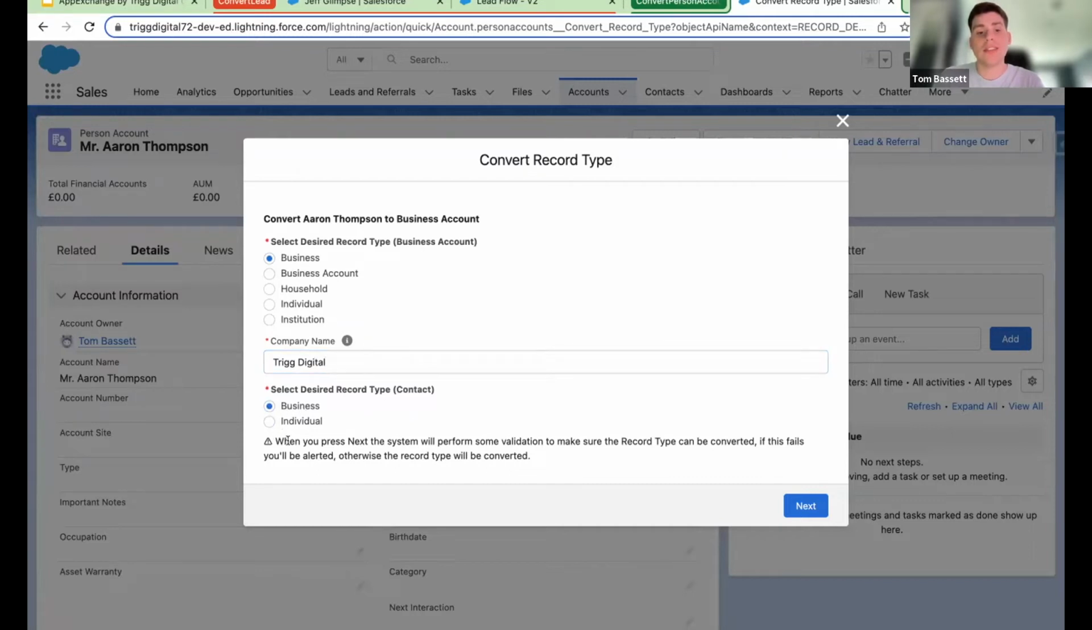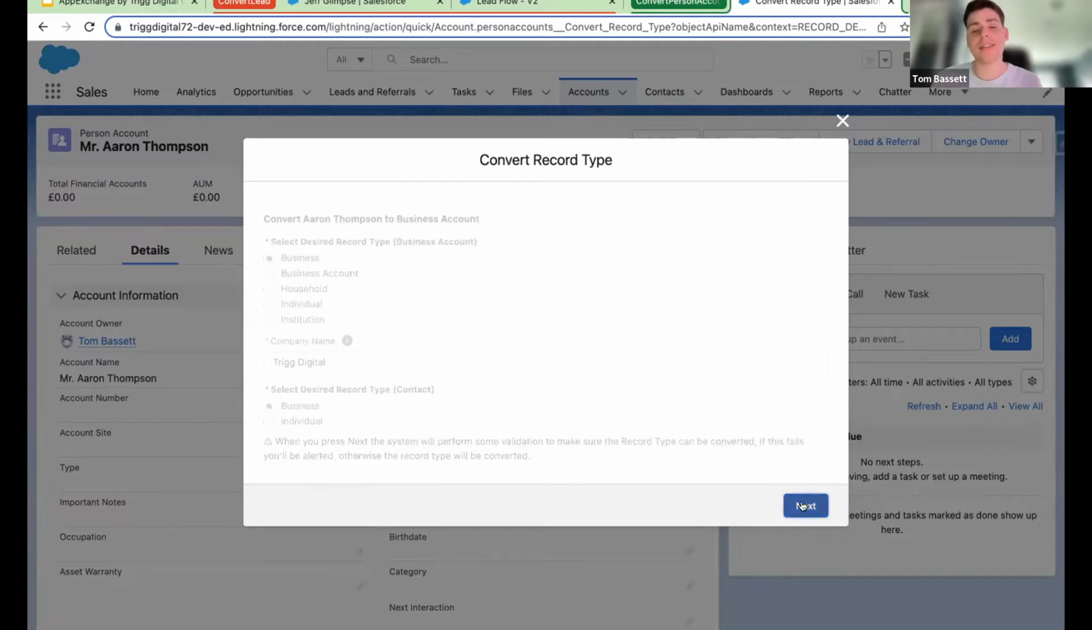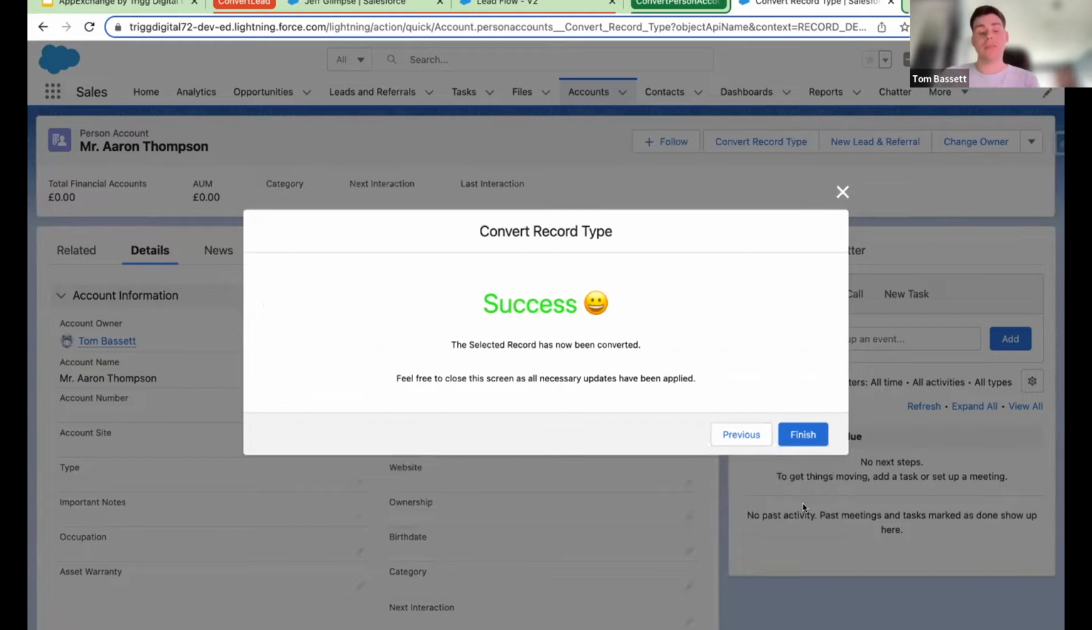So as you say, at the bottom, we've got a little warning here that says, we're going to perform some validation to make sure everything's okay. If it is, it will be converted. If not, you'll be alerted as to what's wrong. So let's press next and see what happens. Okay, and we can now see that Aaron has successfully been converted. So to recap, I said I wanted to create an account for Trigg Digital, and as a result, I should see that account, and under that account, I should see Aaron as a contact now. So when I press finish.